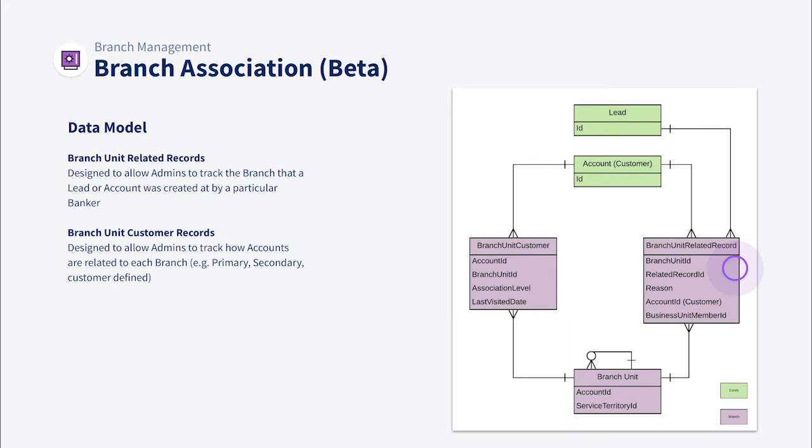The branch unit customer object is designed to store the relationship between a customer and multiple branches. If a new account is created by a banker, the branch association beta will create a branch unit customer record automatically and assign an association level of primary for the branch the banker is working at. What is nice about this object is that customers have multiple association levels with different branches. So, if, say, you have a customer who lives in 2 locations throughout the year, your team can track this customer's primary and secondary branch relationships.